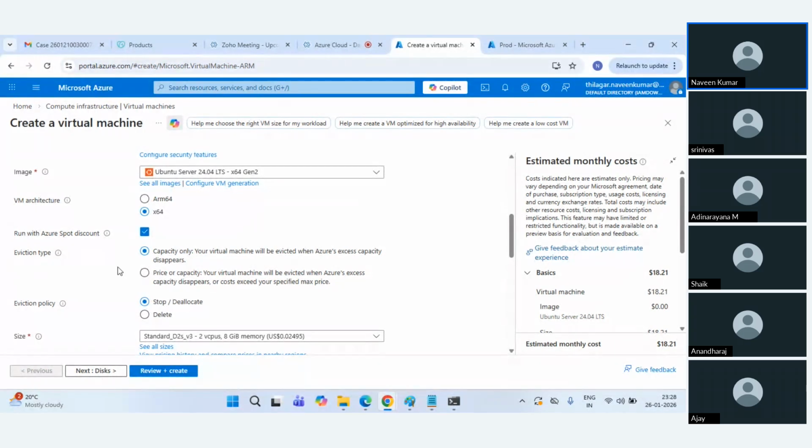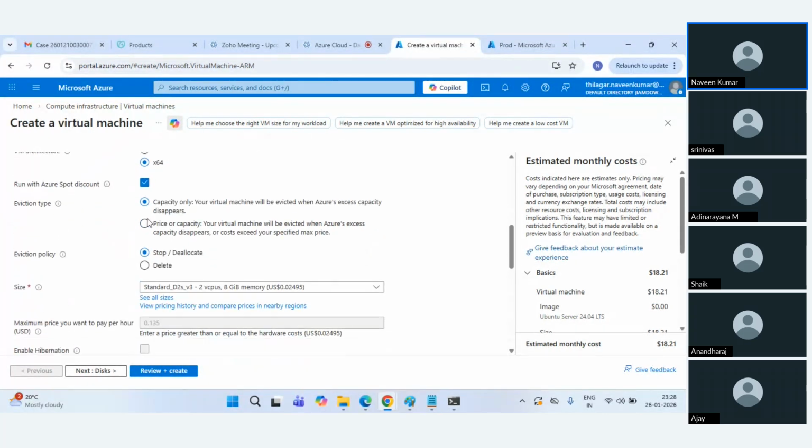But anytime they need to give more hardware to other customers or other users, they have every right to terminate or delete your VM, depending on what you set here. That is the use of this spot instance. If you're playing with Azure, you can just explore this. Let's say you are done with your free trial account, you can use this spot instance if you're practicing something, or if I want to test something with higher VM specs.